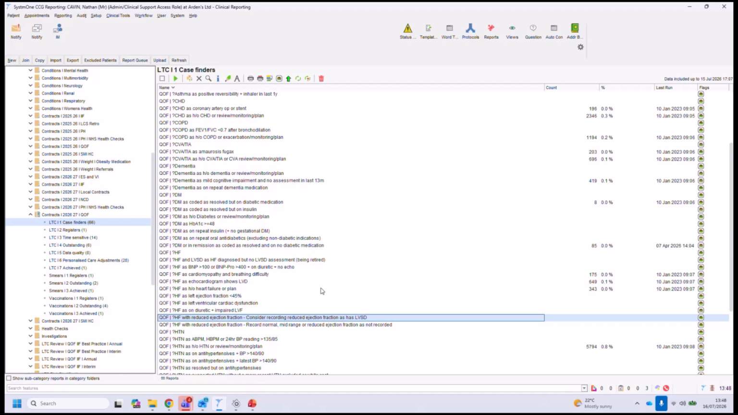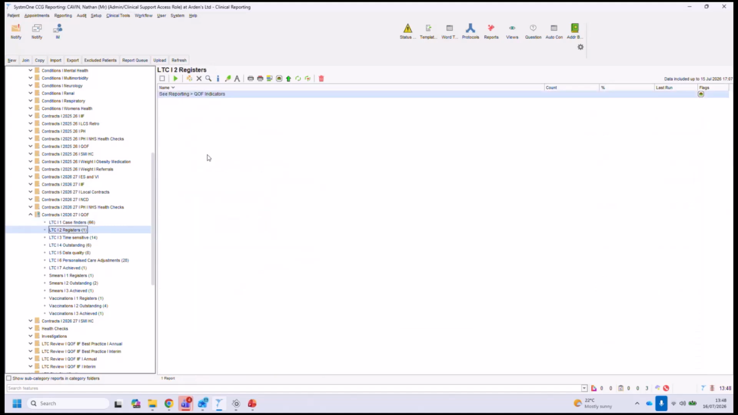So that's just with regards to the case finders. A few other things. Again, I've already mentioned this: if I go to the registers, we are telling you to go to reporting QOF indicators because your registers are on there. There's no point in reproducing the report there because you can already get it within the QOF indicators. So we're not trying to reinvent the wheel there.